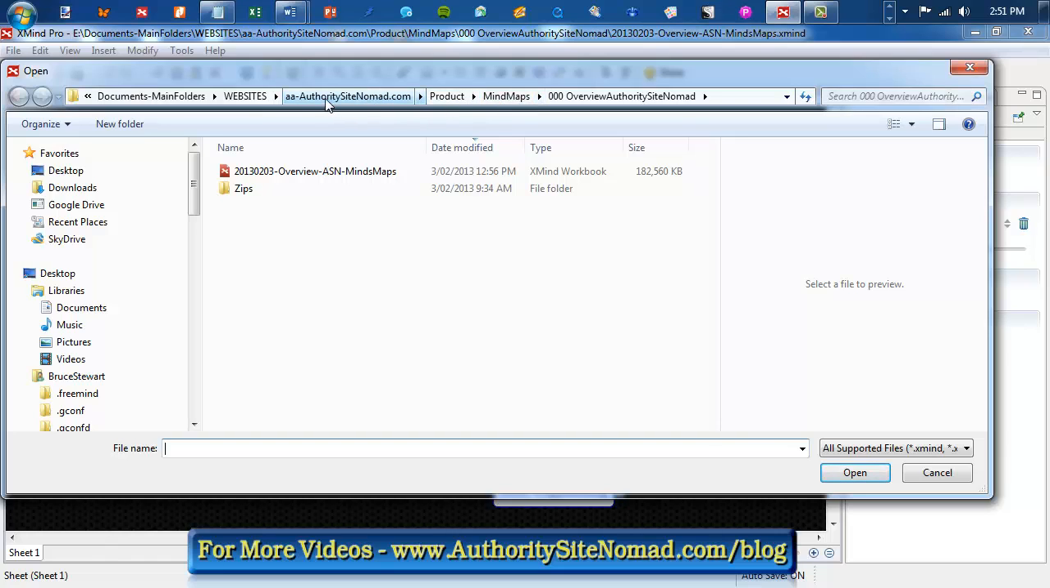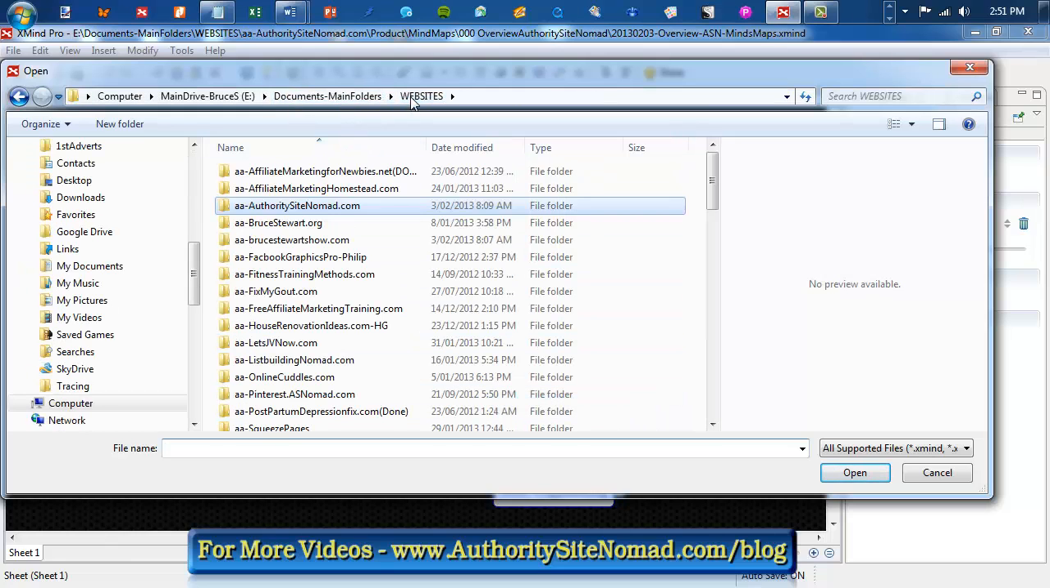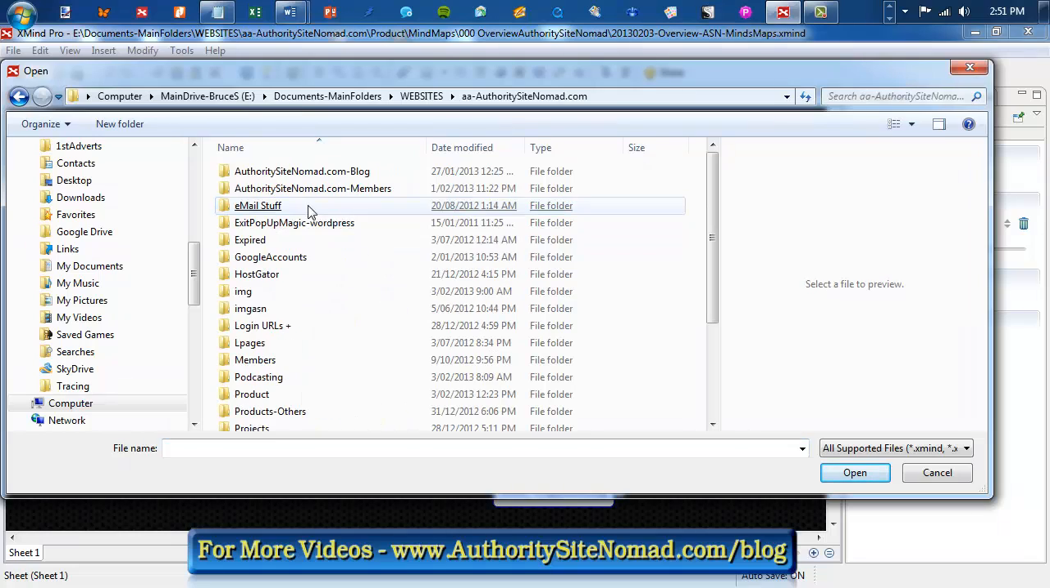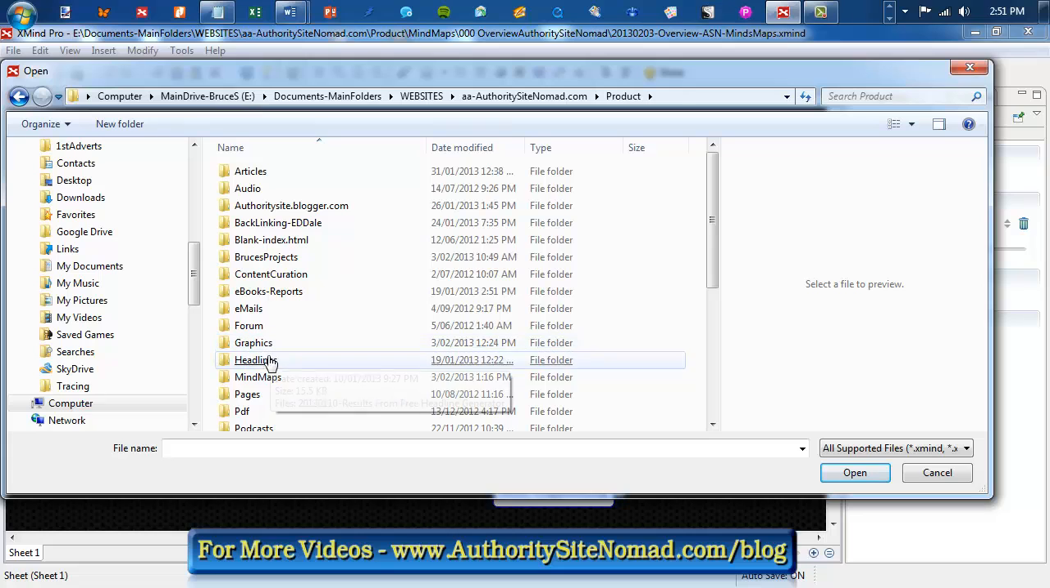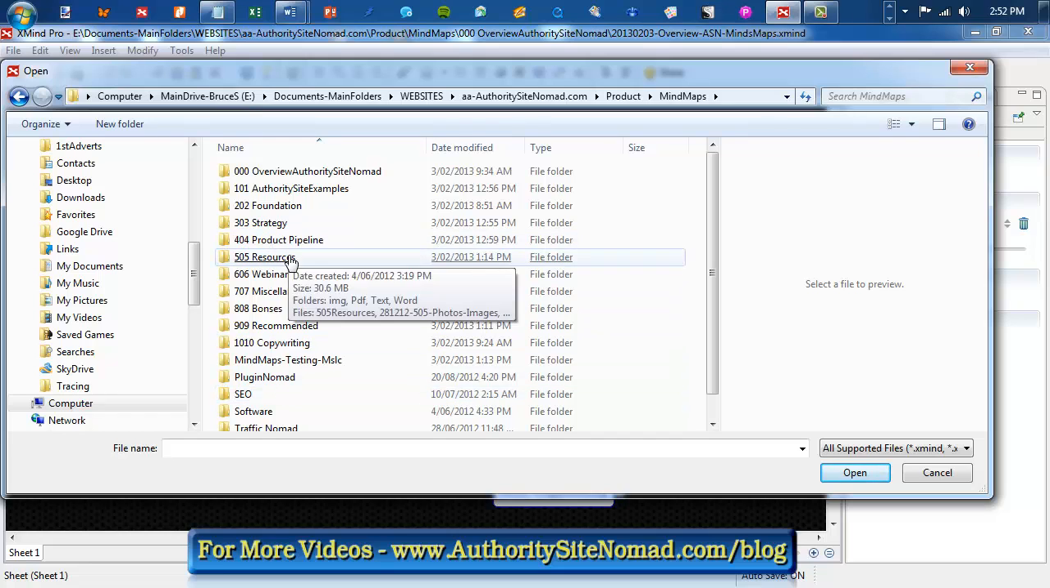See, I've got a project called authoritysitenomad.com, and I've got the product and I've got the mind maps. So that's how my setup is. This is how I set up my folders. I'm in websites, and I'm in the Authority Site Nomad website, in the product section. Then I'll go down and I've got everything in a mind map section, but then all the modules are separate in their own separate folders.